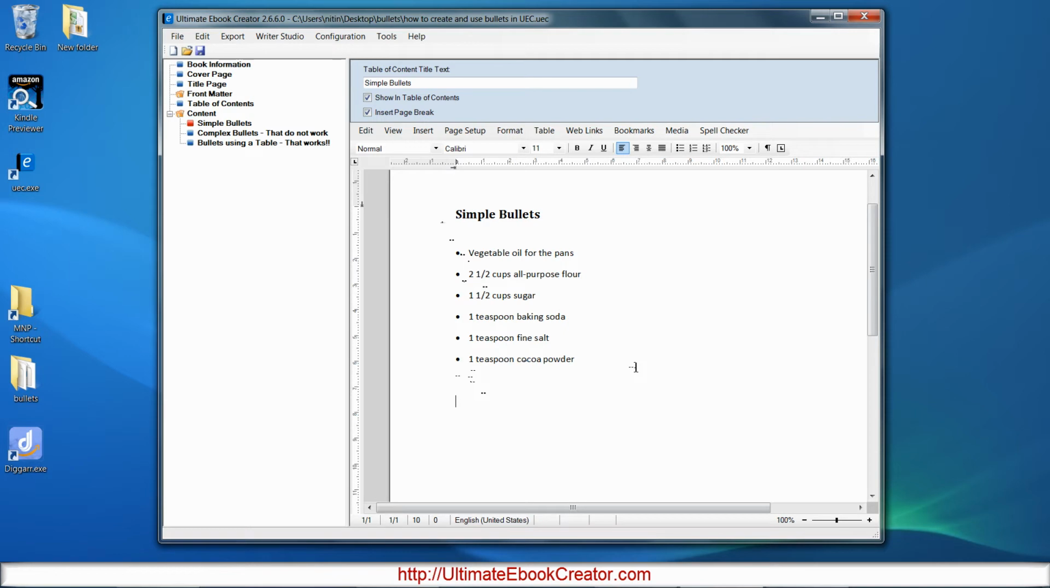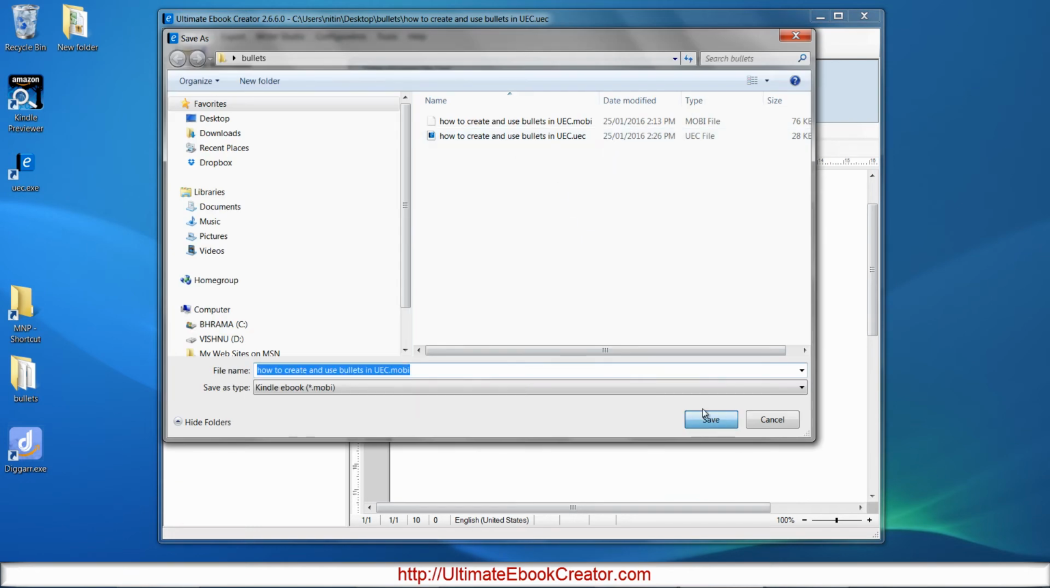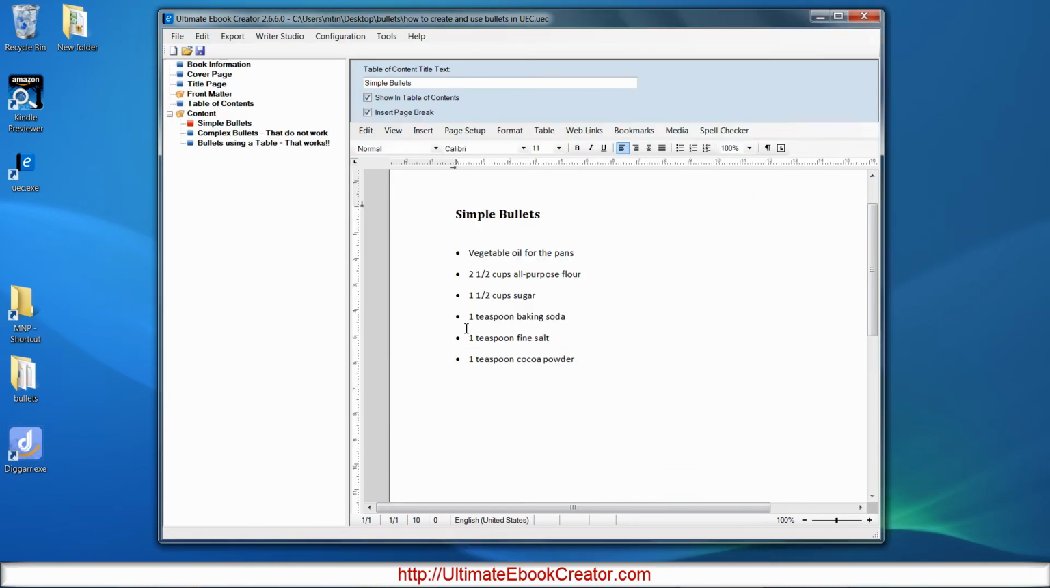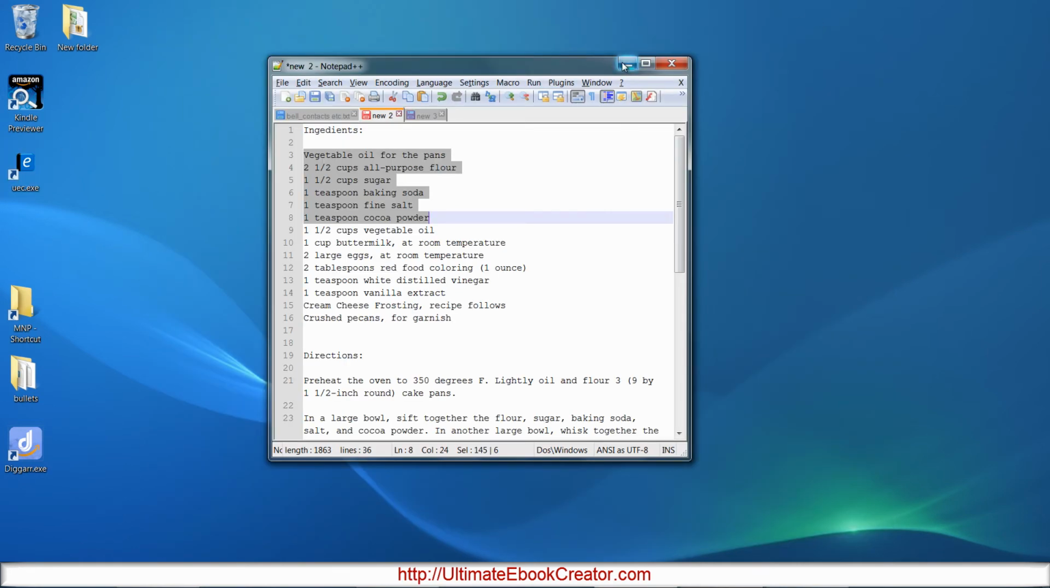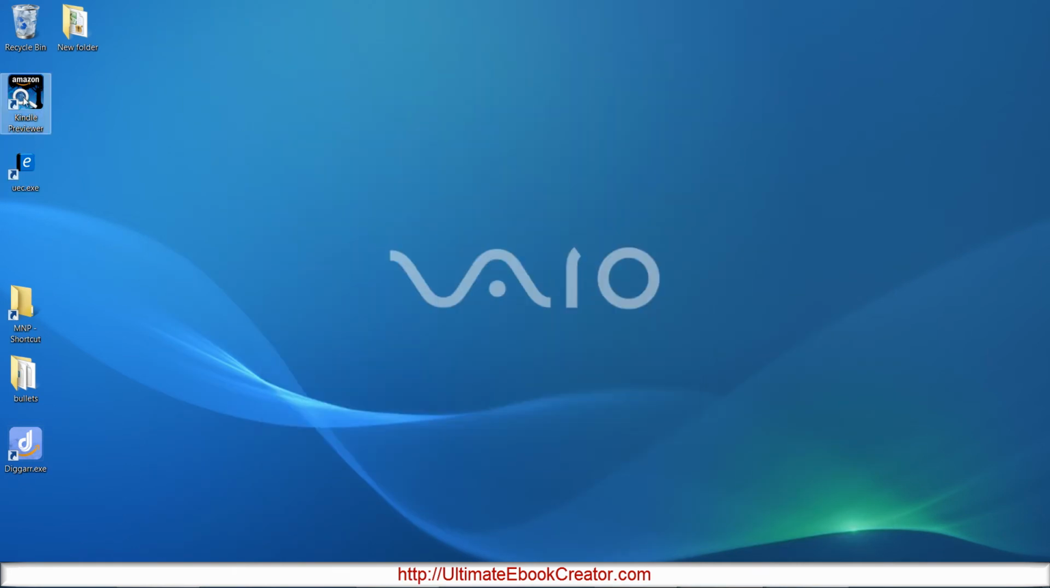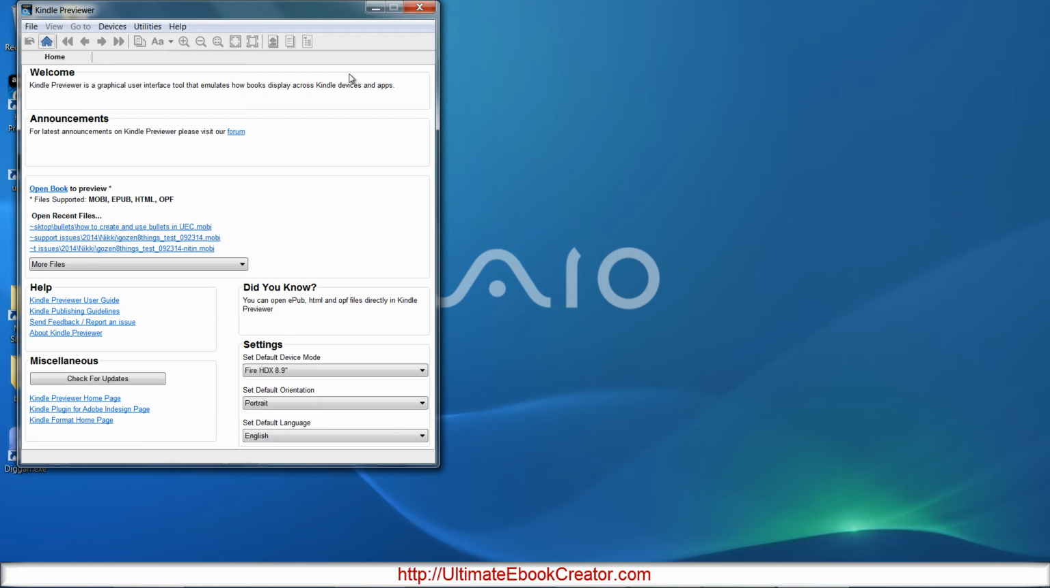And you're left with the nice bullet list. Alright, now that we've done that, let's render this as a MOBI file, and I'll show you what it looks like. So in order to look at this book now, I have this program called Kindle Previewer. Now this is freely available, and it's a really good program to actually test your ebook.